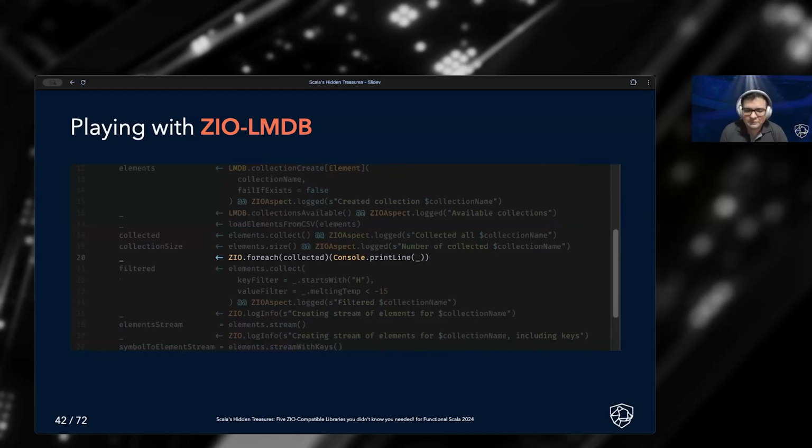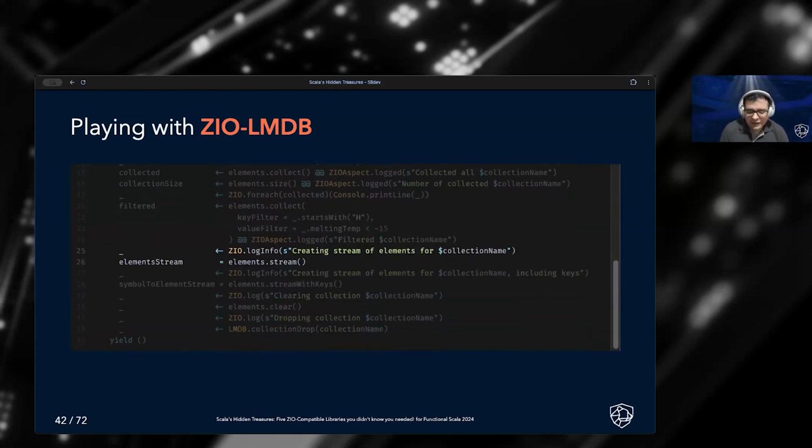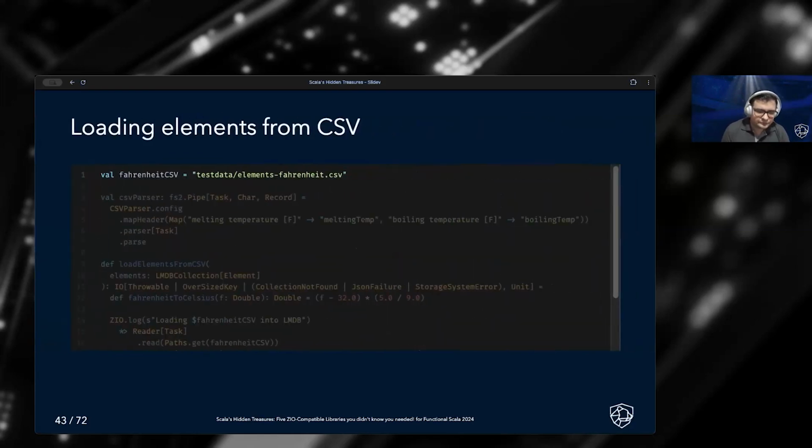For example, here I'm just printing to the console. I can filter while I'm loading elements. Or if I don't want to load into a chunk, I can use streams, ZIO streams. So that's very nice. I can clear all the elements in a collection, or I can drop a collection completely.